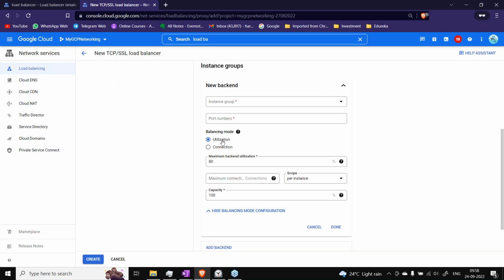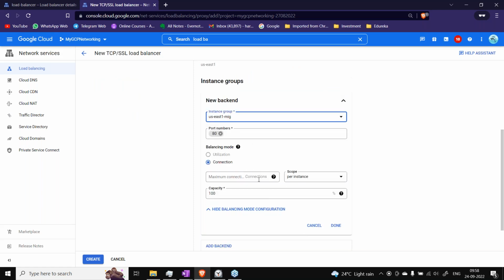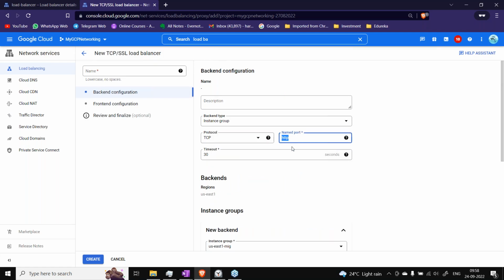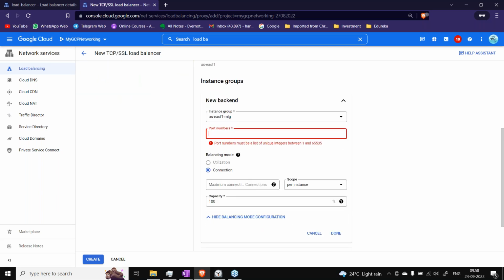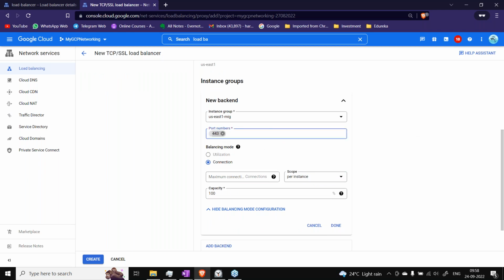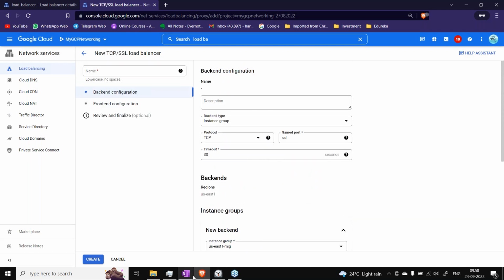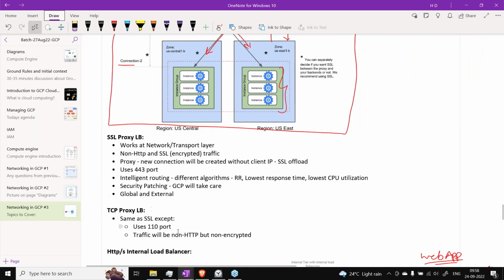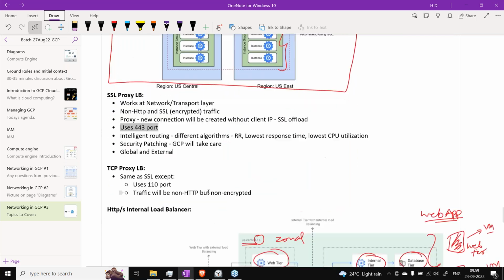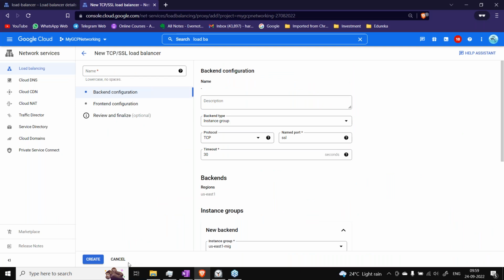So if you see here, I want to use this particular MIG at the backend, but I want traffic to be routed on 443. That will use your SSL traffic. Whereas when you go for TCP, it will be 110. All that you have to configure over here. So based on your ports, you will have to configure it differently. If you want HTTP, you go with 80 or 8080. That's how you configure all these things.